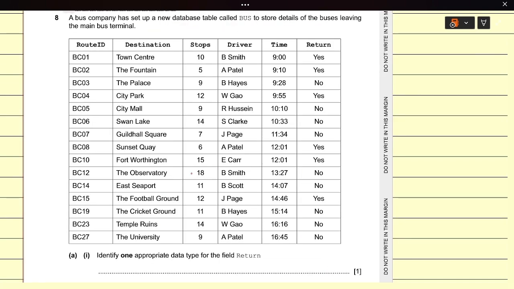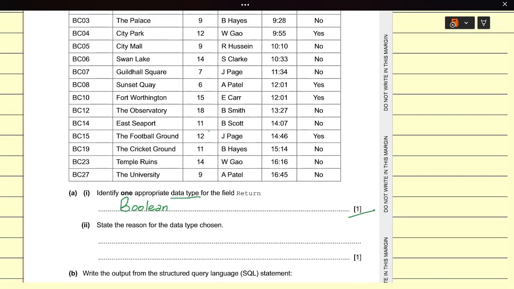Question 8. A bus company has set up a new database table called bus to store the details of the buses leaving the main bus terminal. Question A. Identify one appropriate data type for the field return. The field return is storing yes and no values, so this is going to be Boolean.